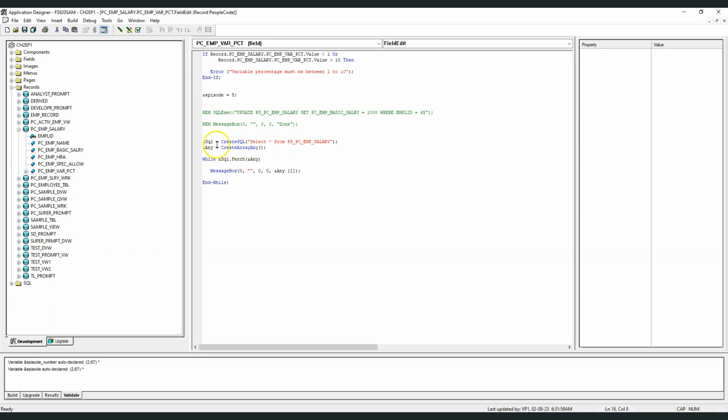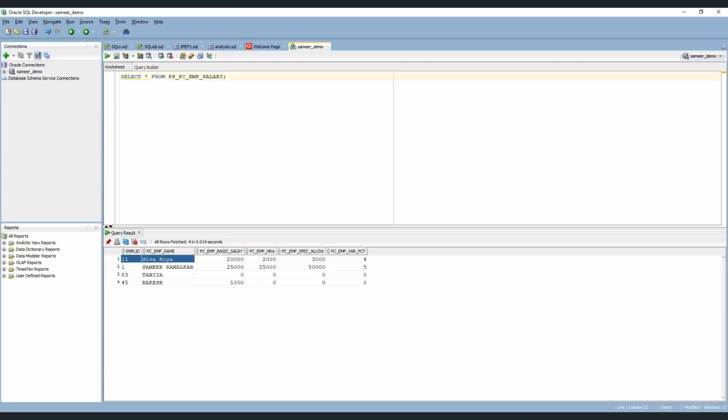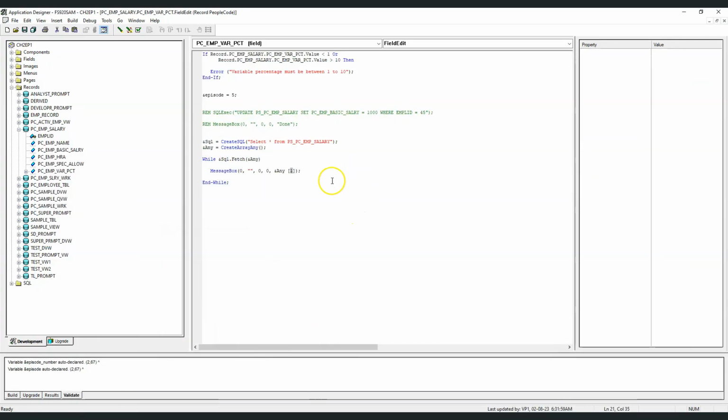In this example, I am taking a SQL object to which I am assigning this CreateSQL, and I have created an array which will hold multiple rows of data. Using the while loop, let me try to print the employee ID, which is the first field, and employee name, which will be the second field. The first element in the array will be the employee ID because that is the first field in this table, and the second element in the array will be the employee name. So let me add the second element in this PeopleCode. So this will be our PeopleCode.